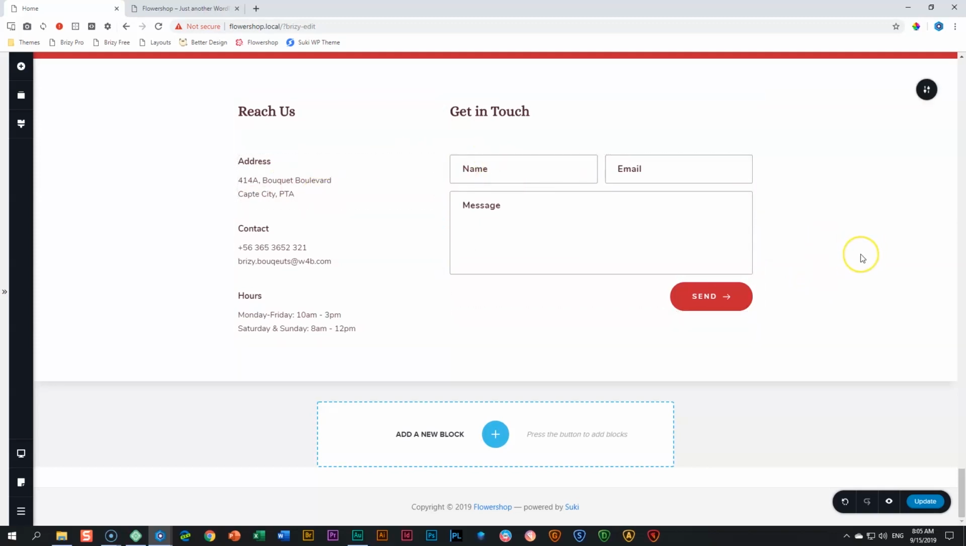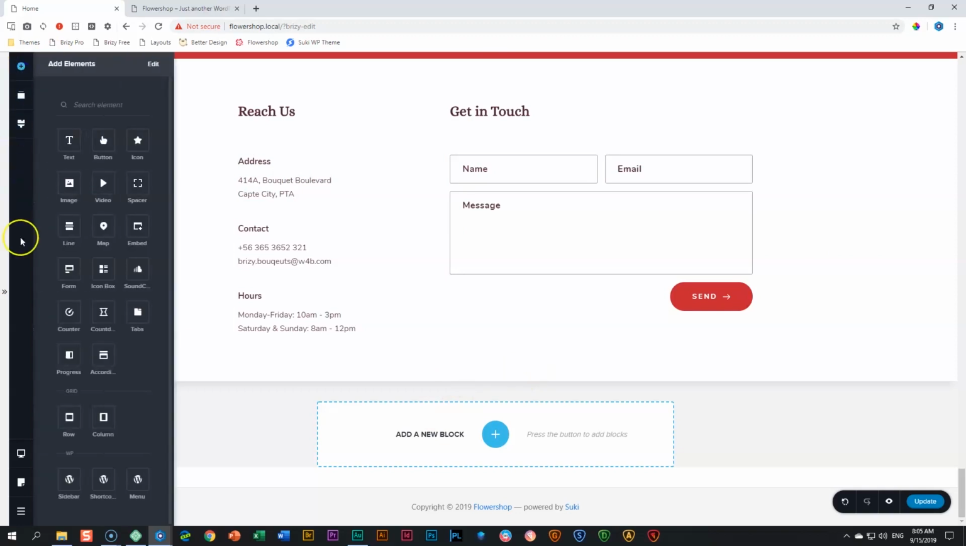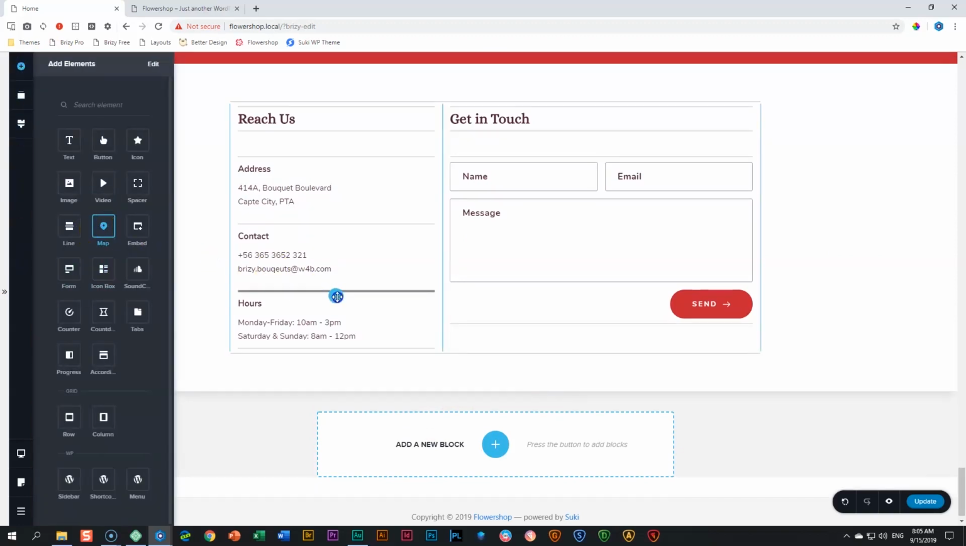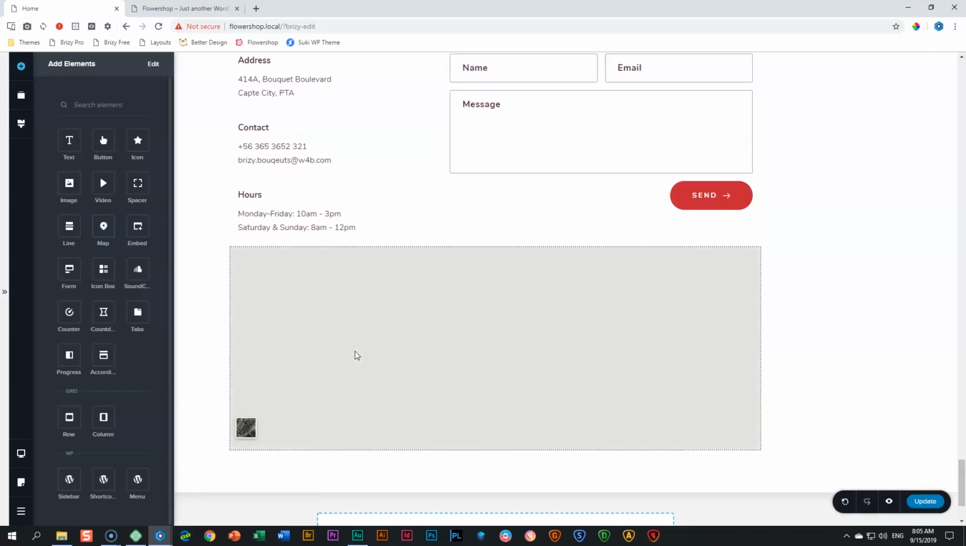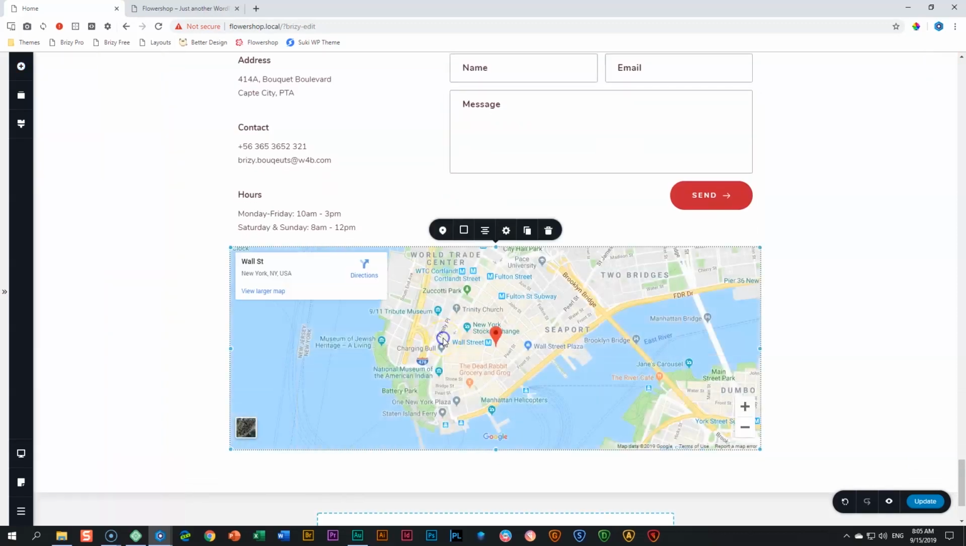Let's just see if everything balances nicely. Looks good. And let's bring a map under this. Go to add elements, grab the map element over here. And then we're going to drag it here until we see the long, thick gray line. And then once the map comes in, you can click on the map, go over here.